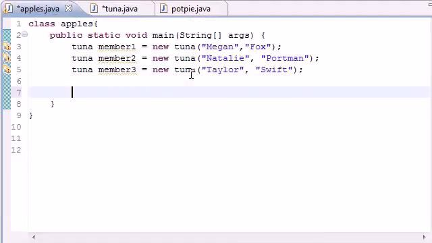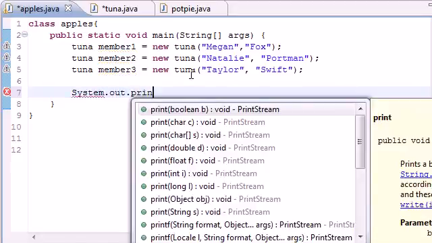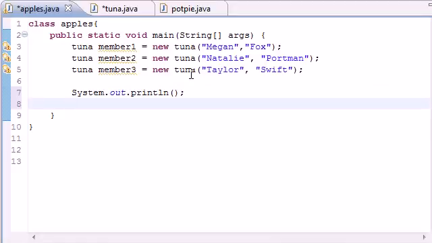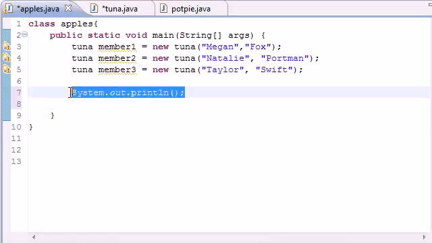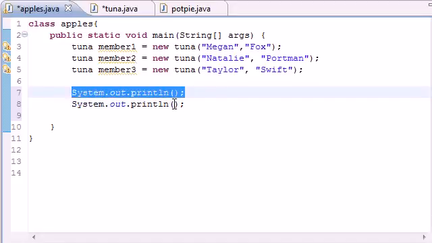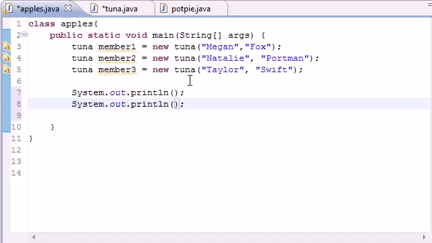So now that we have three objects made, go back in your main apples class or whatever you called it. Let me show you how each member has its own set of data. So for housekeeping's sake, put System.out.println, and let's just print an empty line right there because it'll be easier. Now let's copy that because we're going to be using it. And what do we want to print on our first line? What I want to show you is that even though they all share that variable called members, they each have their own set of data.